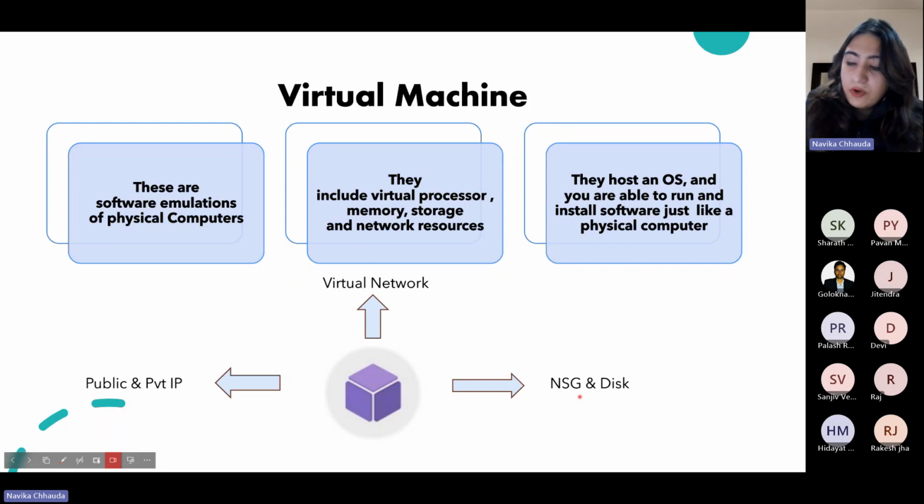Similarly, we have disks that are also created. One is the OS disk, that is the operating system disk. Obviously, whatever operating system your VM is currently running on, that OS disk automatically gets created.